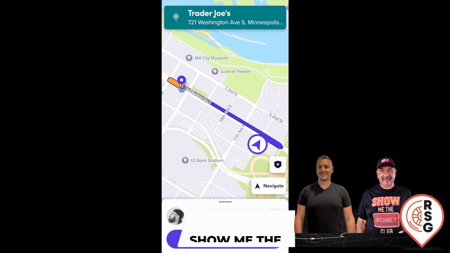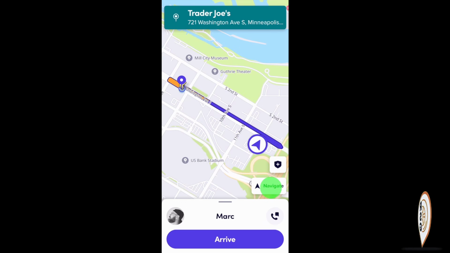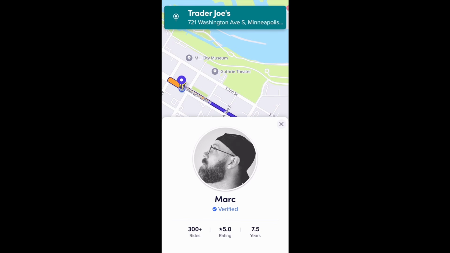Alright, so we've accepted the request, and the Lyft Driver app will automatically start navigating us towards the passenger. And if you do want to use your default navigation app, you just select the Navigate button. I'm just going to use the Lyft Driver app to navigate. If you want additional information on the passenger, you just select that person icon. You can see their name, how many rides they've taken, their rating, and how many years they've been on the Lyft platform.